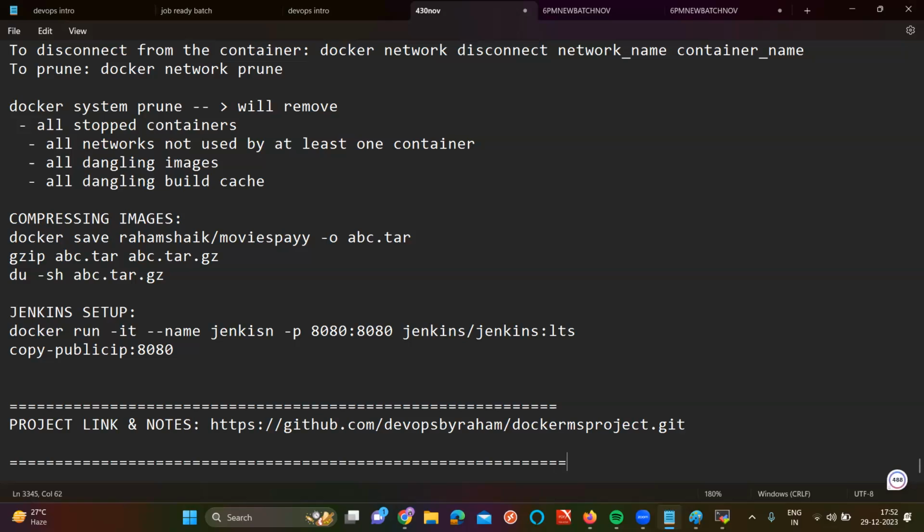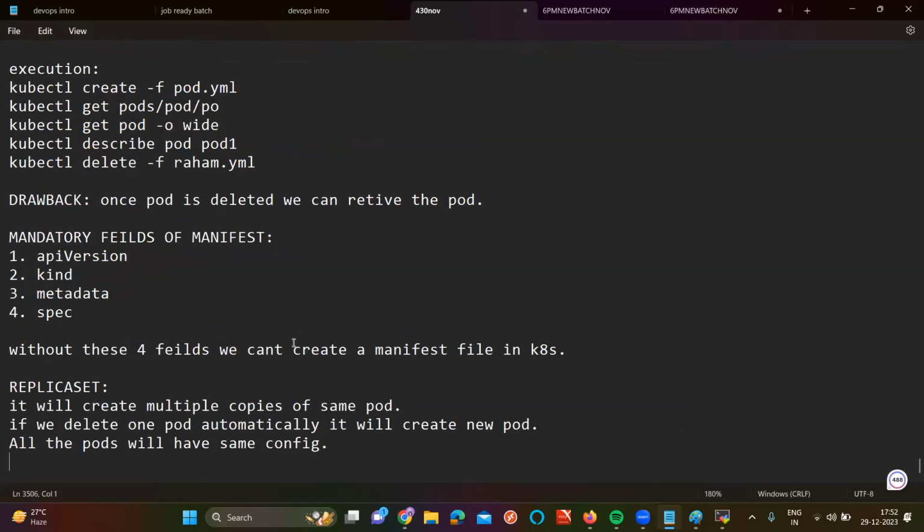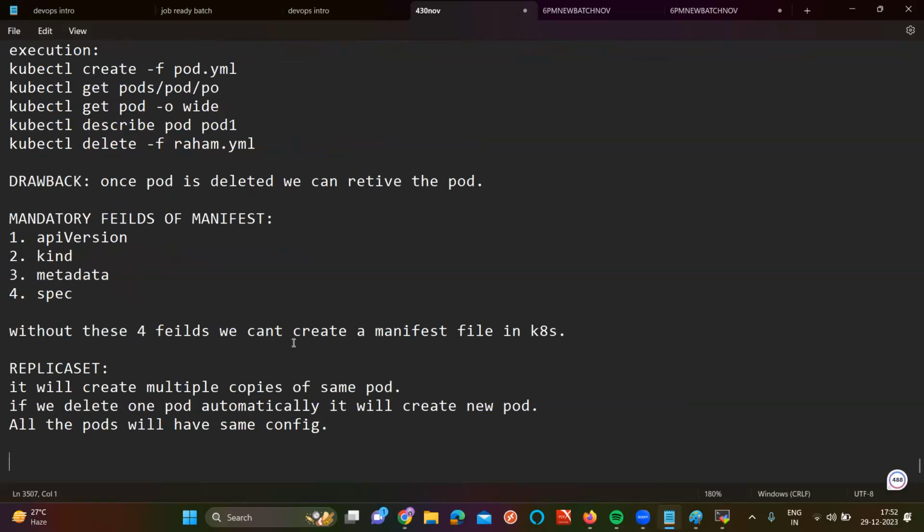Don't worry about the manifest file. In real time, you will write the manifest file by copy paste only. If you practice, then only it will come to you. And I'm using my manifest file for you. Give me a second.